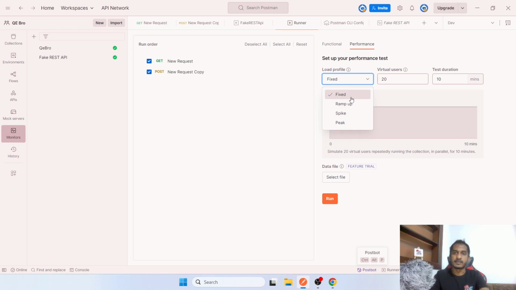Like you can fire at a fixed rate. Here you can see it simulates 20 virtual users repeatedly running the collection in parallel for 10 minutes. If you change it to ramp up, you can see how it will change. If you go with fixed, from start to end, every time it will try to send these 20 virtual user requests throughout the duration. But this is not actually what will happen in a production scenario, right? Because we won't get the same rate throughout the day.